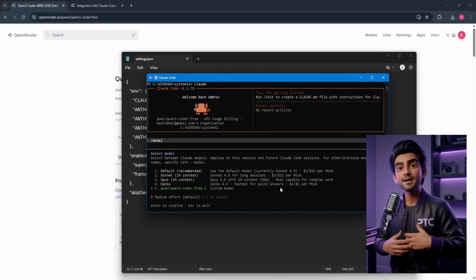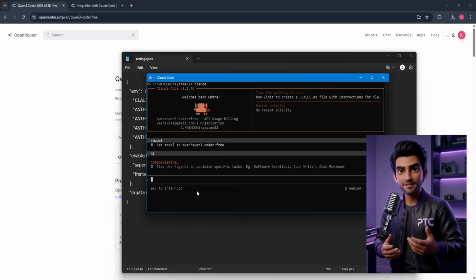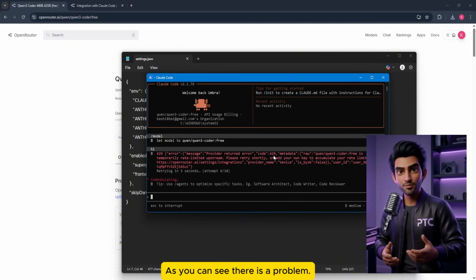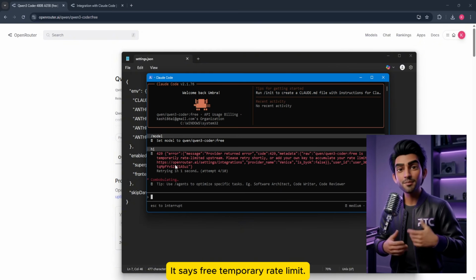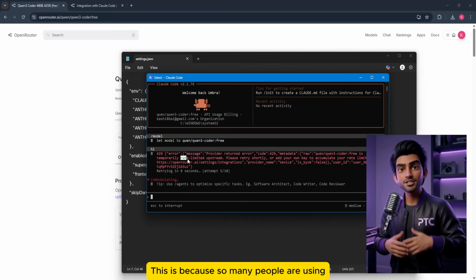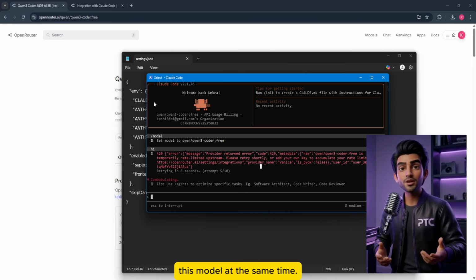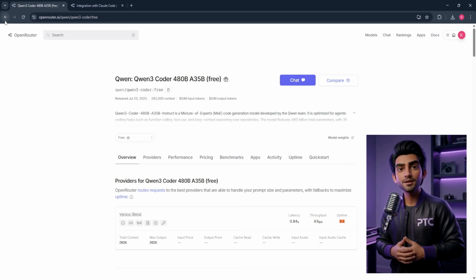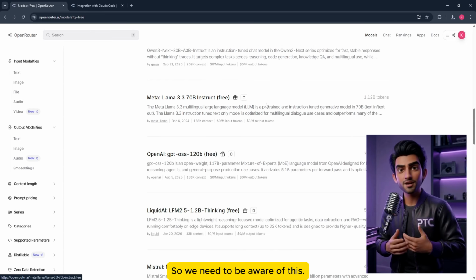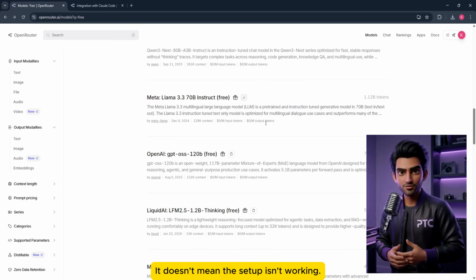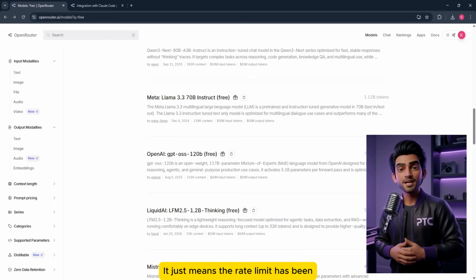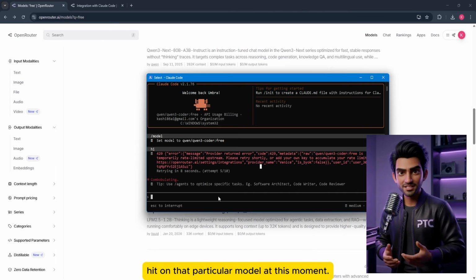I type hi. Hopefully this one works. As you can see, there is a problem. It says free temporary rate limit. This is because so many people are using this model at the same time, as I mentioned earlier. So we need to be aware of this. It doesn't mean the setup isn't working. It just means the rate limit has been hit on that particular model at this moment.